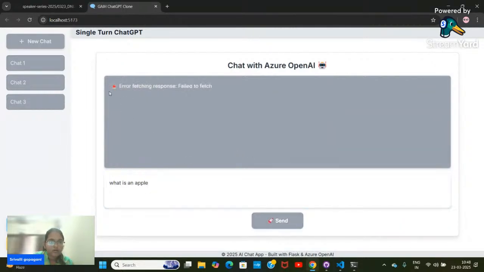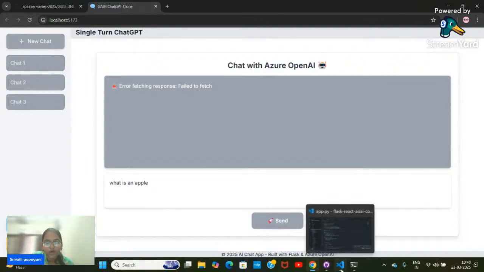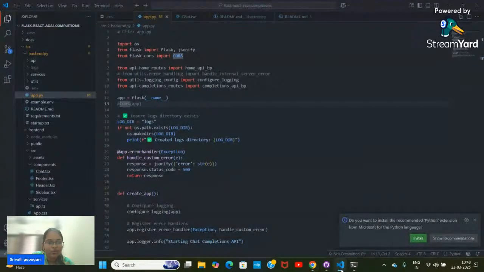Send. You can see here I'm getting an error, which is failure to fetch. I'll try to resolve this issue. We can resolve these issues by two methods. We should first import CORS in the Flask that we have installed, and we need to remove this comment which we have applied.